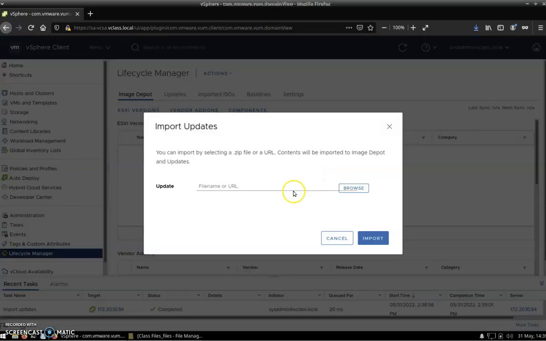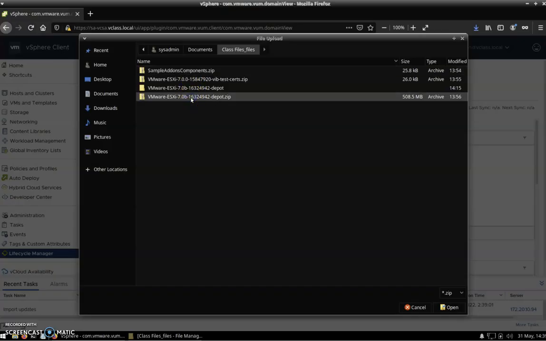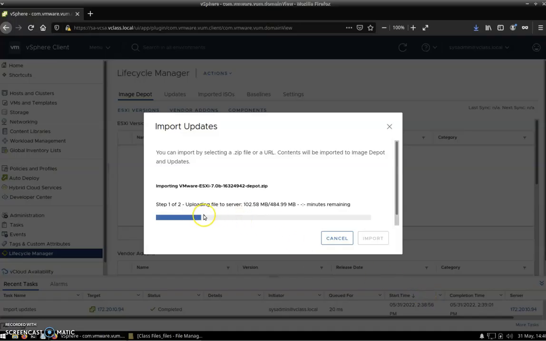So import updates, and then we'll click browse. And this time around, let's go ahead and select the large file here. And we want to go ahead and select the depot zip. Notice the size of this zip file. It's pretty large. So I'll go ahead and open that up. And this may take a little bit longer. It's moving along pretty quickly right now. I'm going to go ahead and pause this video and then we'll continue watching it when it's done.